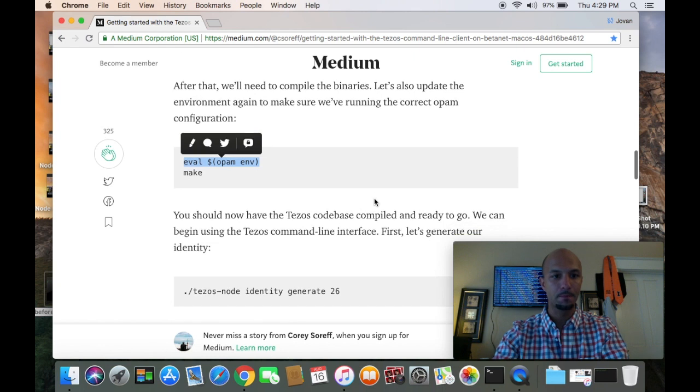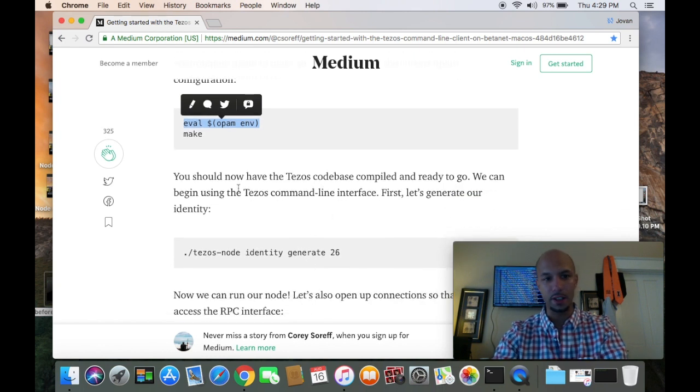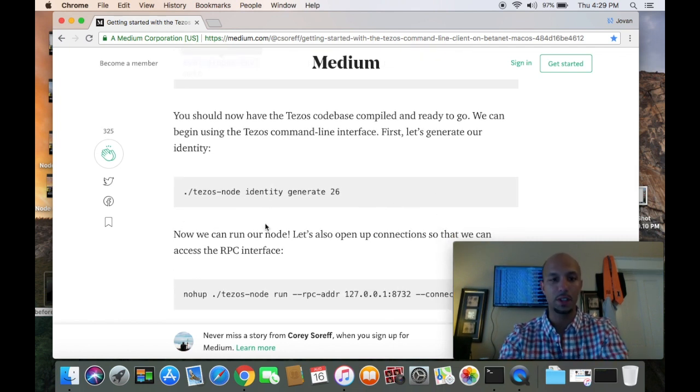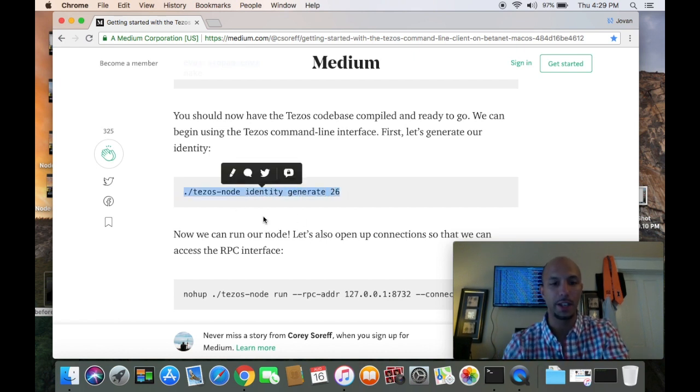So after you run make, you should now have the Tezos codebase compiled and ready to go. We can begin using the Tezos command line interface. All right, cool. You're also going to run this. What this set of code does is it creates your identity, the unique identity that the network recognizes as a unique peer.